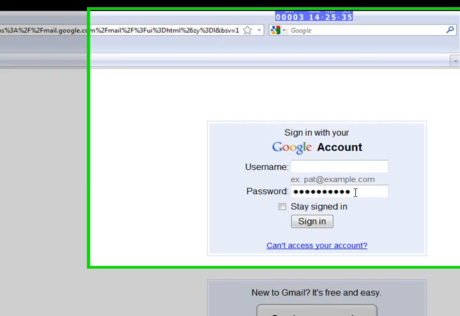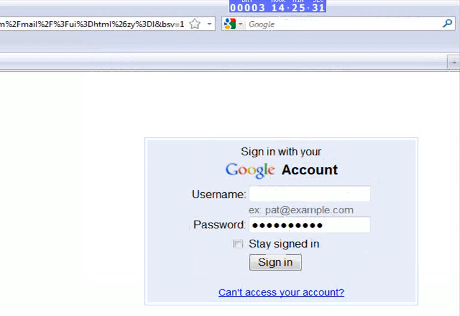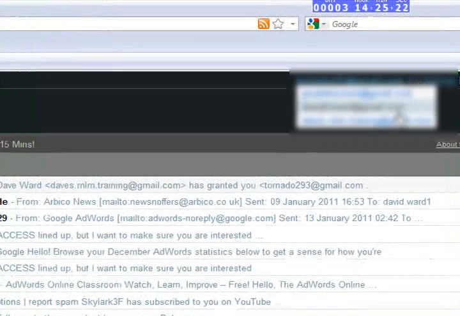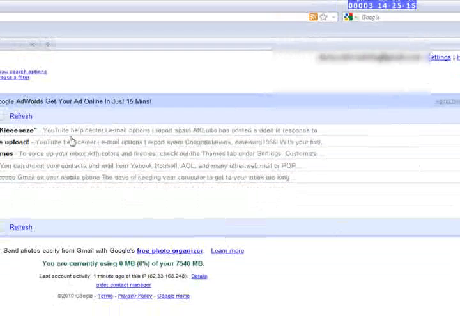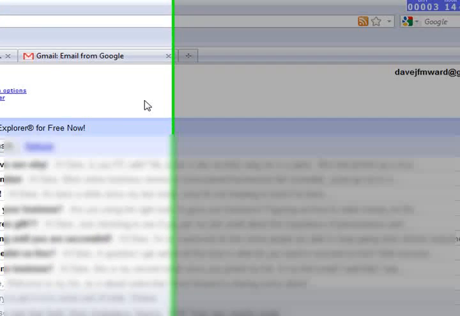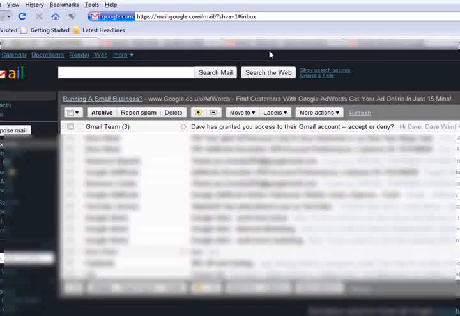If we log back into our master account, we should now have an additional entry in that little drop down window. And there it is, that's the last one we put in, davesmlmtraining@gmail.com. And there we go. So back to the master account, and we can open as many of those accounts as we want to and manage all our Gmail accounts from the one master account.